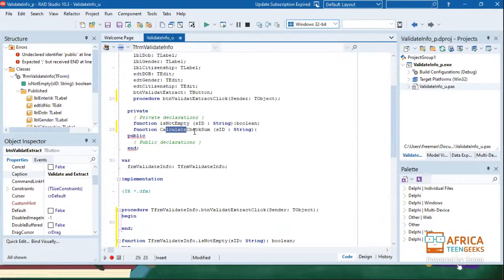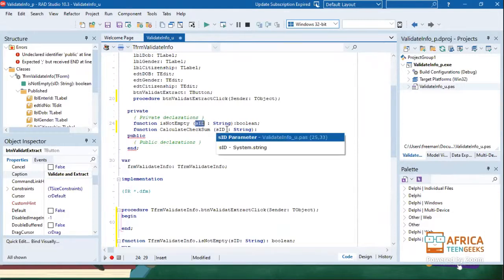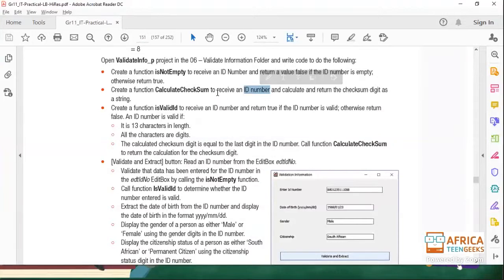Okay, you're going to have some issues when you start declaring this as a global variable as well. Some languages will treat it differently, but always be on the safe side. Okay, so that is that part. I'm passing an SID. But let's carry on. To receive an ID number, we've just covered that, and calculate and return the checksum digit. So this is not going to be a true or false. We have to return the actual digit, the 8 or the 5 or whatever.